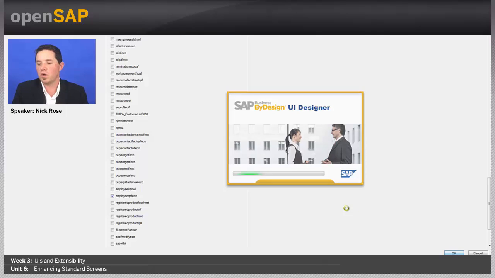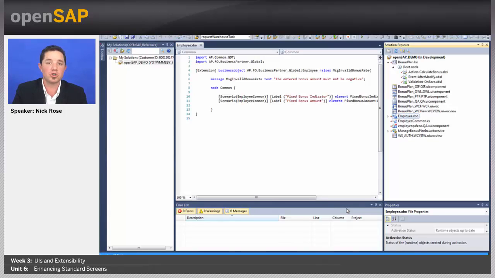Now if I wanted to see what screen to enhance if I wasn't sure, I could always go into the UI Designer and start opening up screens from the Configuration Explorer to see what screen might be the one I want to edit. I can look at that screen, compare it to what I see in the front end, and be able to know, okay, this is the screen I need.